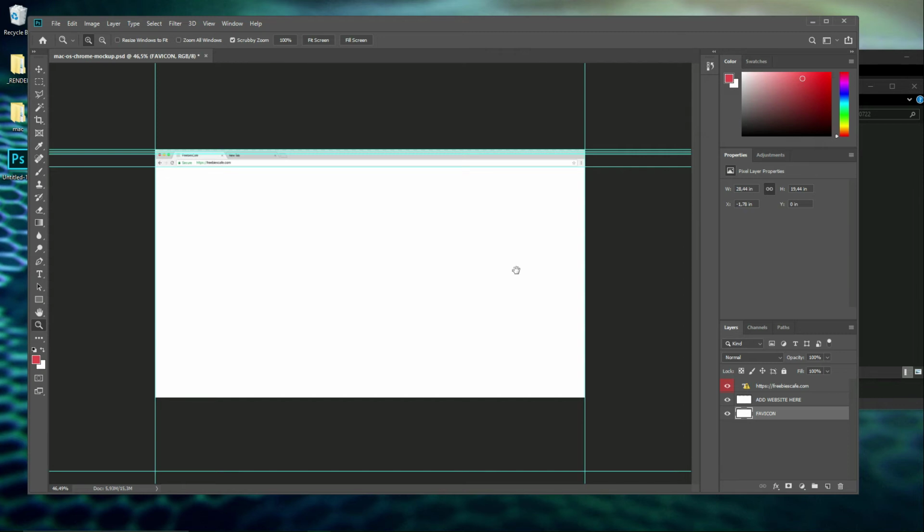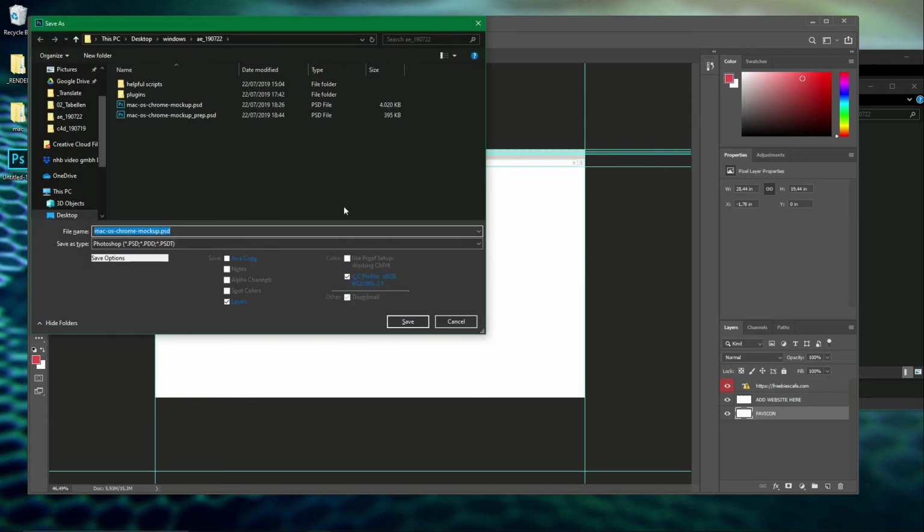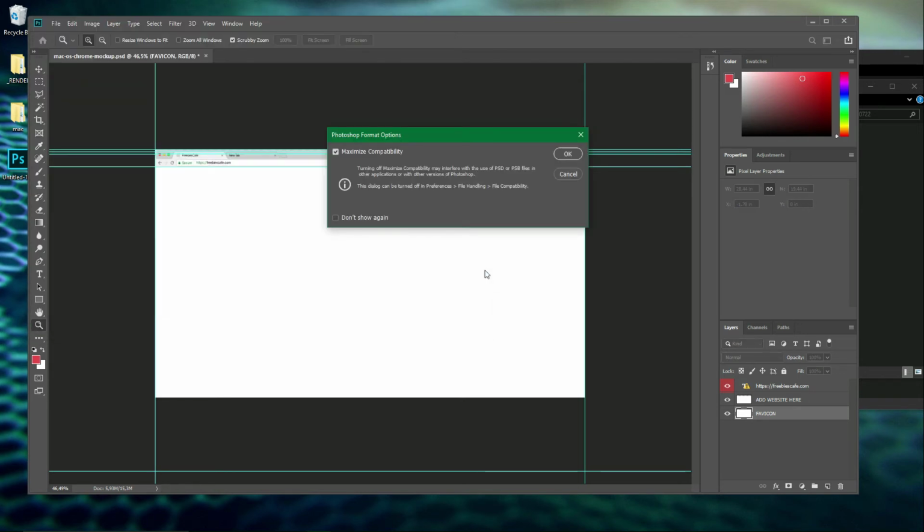This we then save as our prep file. So Command-Shift-S, we call it the same as it was before, _prep. We hit save.